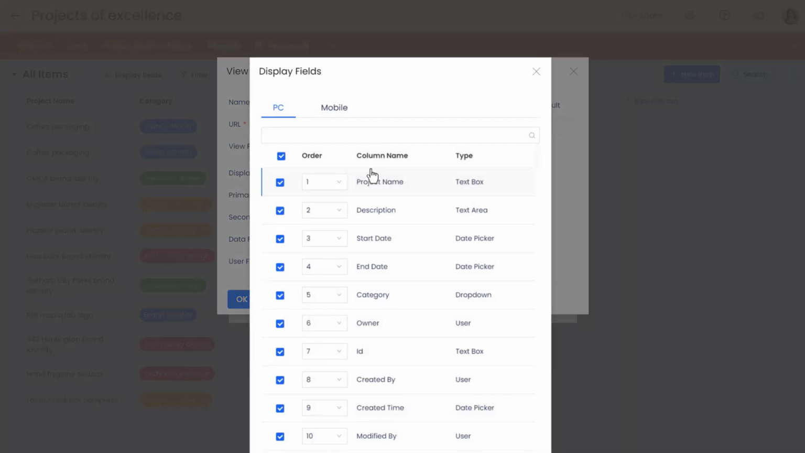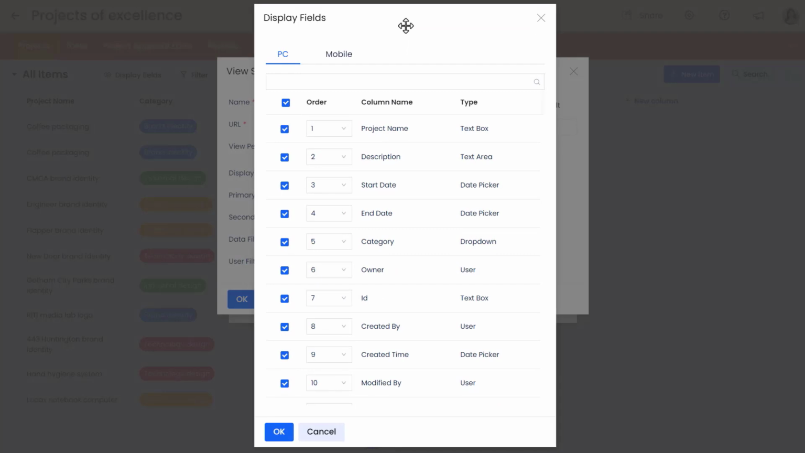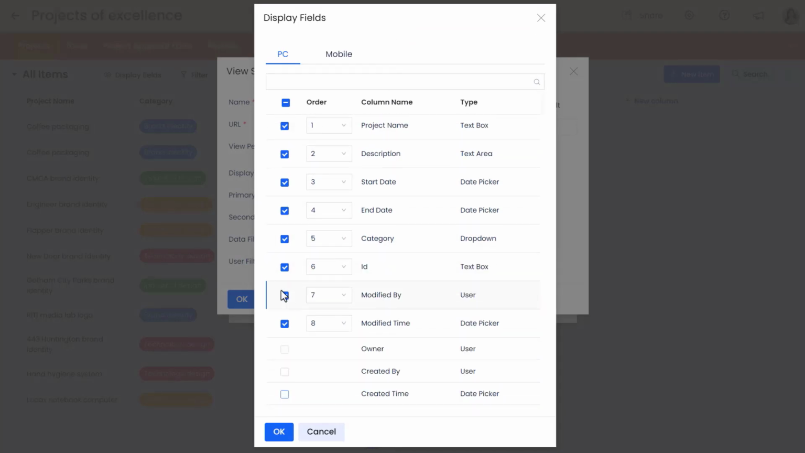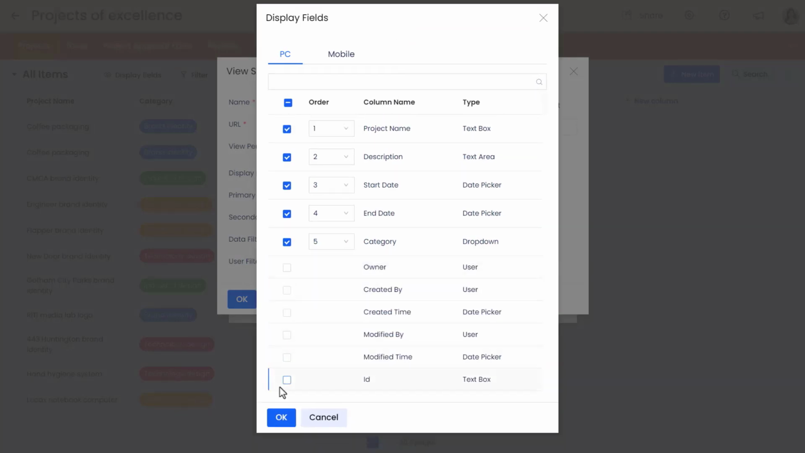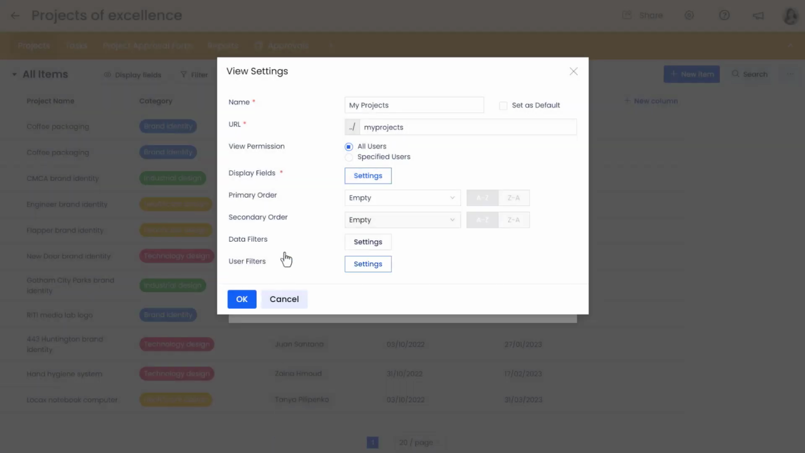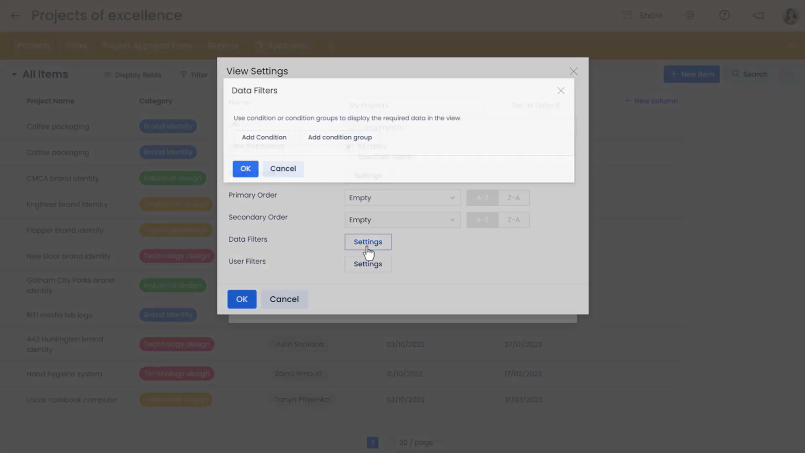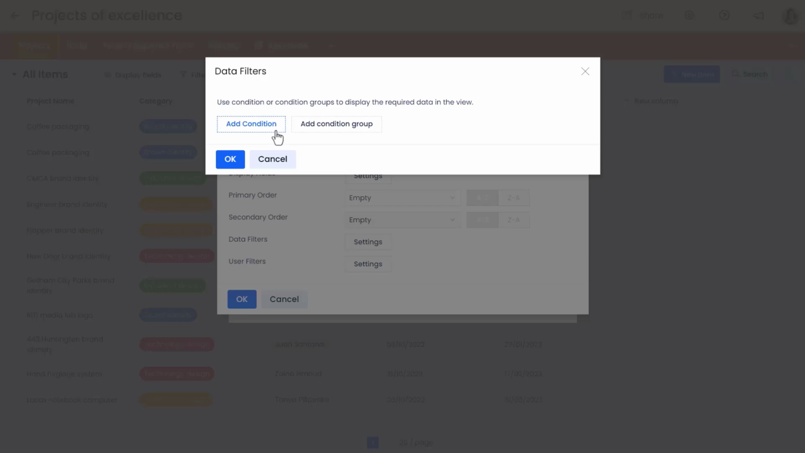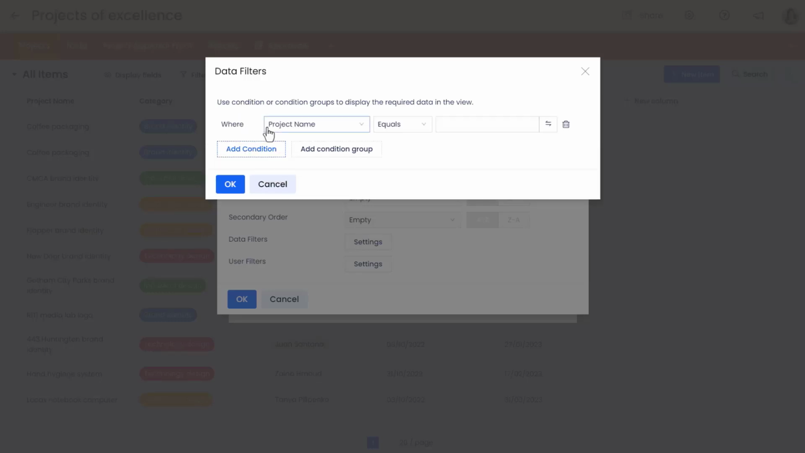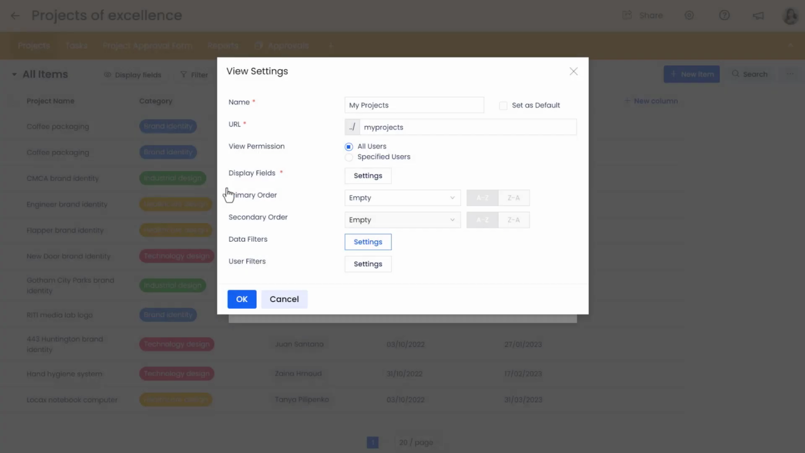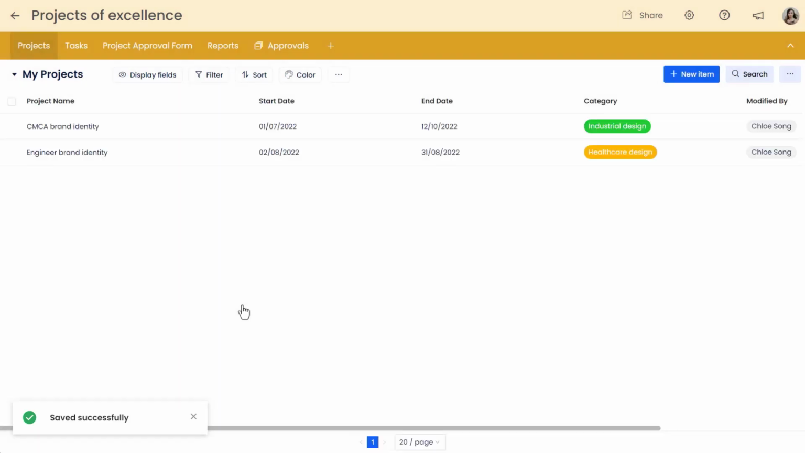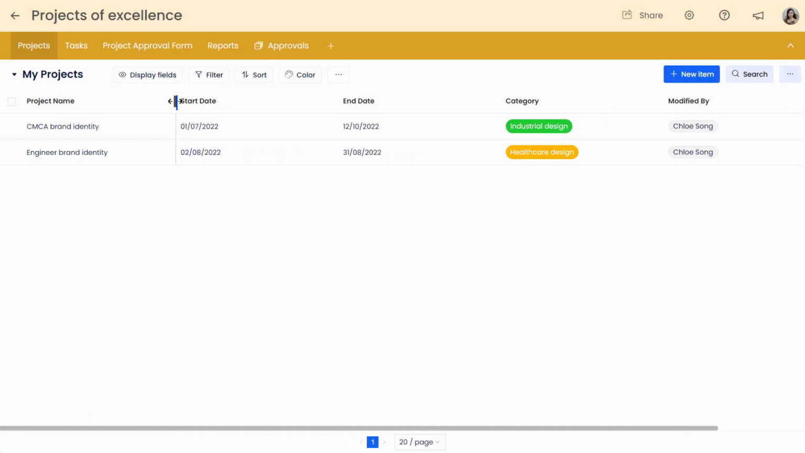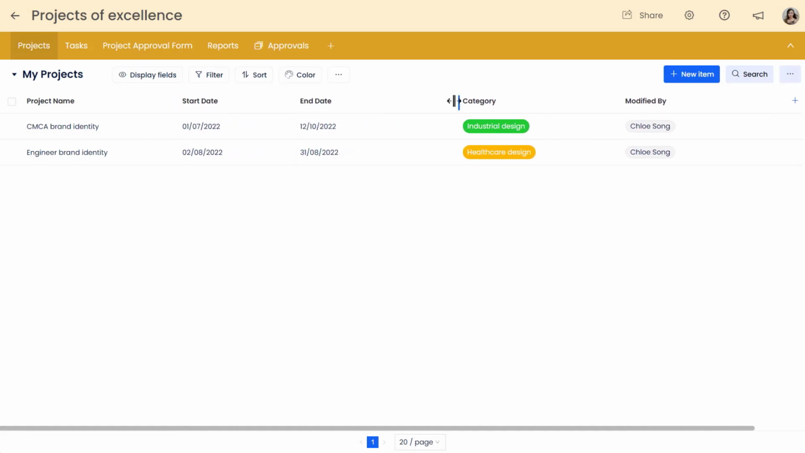Click the settings of the display fields to select the fields which will be included in this data view. After that, click on the Data Filter and select the Settings button to access the Data Filters dialog. Here you can set the filter condition to owner being equal to the current user. Finally, save your settings by clicking the OK button to create the data view. This view will show only projects for which the current user is in charge.